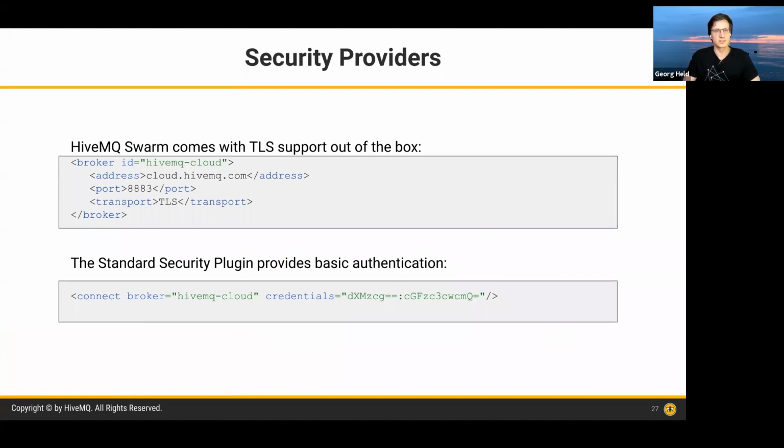So how does this look? This can again be very simple. If you have a basic use case, simple is fine, simple is great. So for example, HiveMQ Swarm comes with full TLS support out of the box. Doing TLS with HiveMQ Swarm is as easy as defining TLS as transport and setting the port number to the right port. So 8883 is the TLS port for MQTT. And that's it. TLS works. You have encrypted connections. And this is the first step of doing security testing.